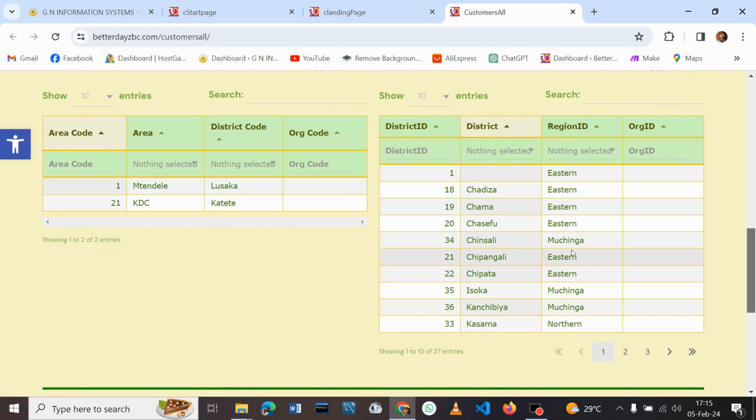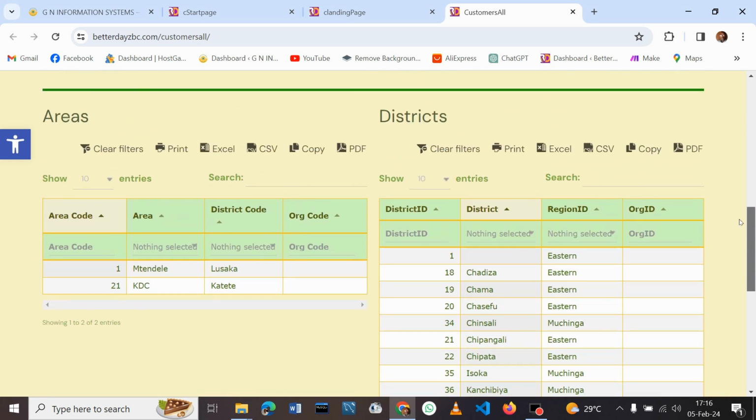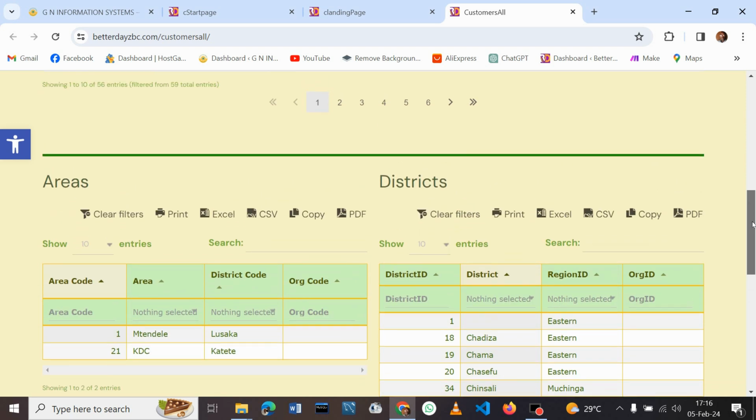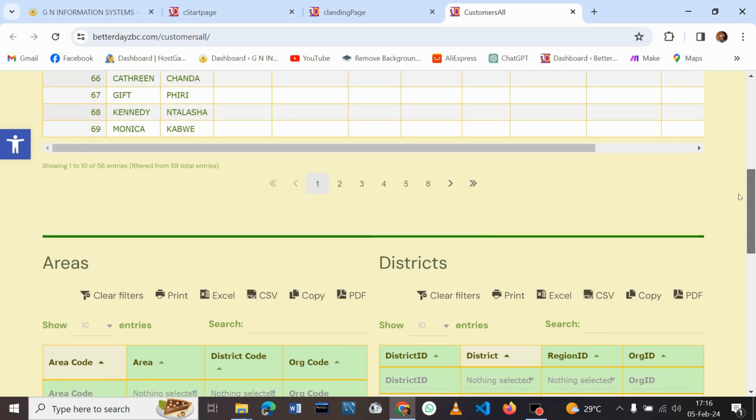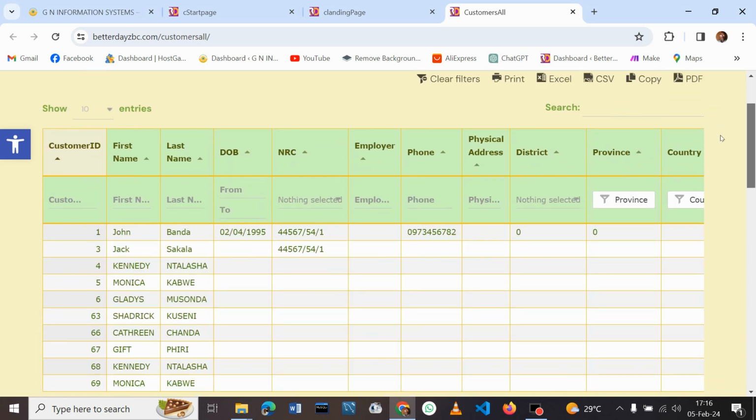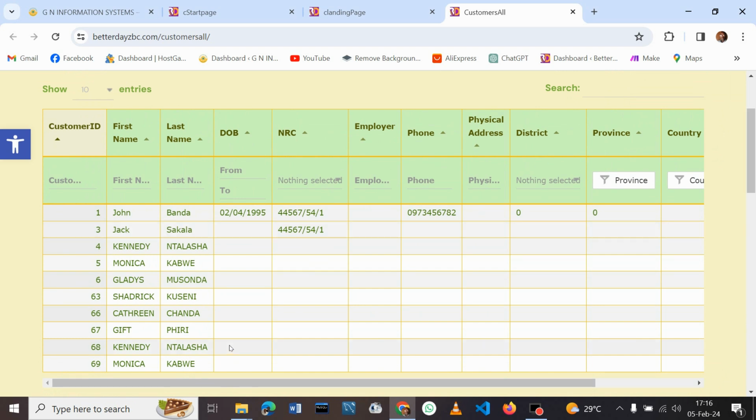Districts, you'll be allowed to add districts because sometimes you may be in a district which is not listed here, but all the provinces are already listed. Then area, again, you'll be adding areas as you go because I cannot know exactly all the areas or residential addresses or whatever type of addresses we have in Zambia. Okay, once you are done there, now you can start entering a customer.